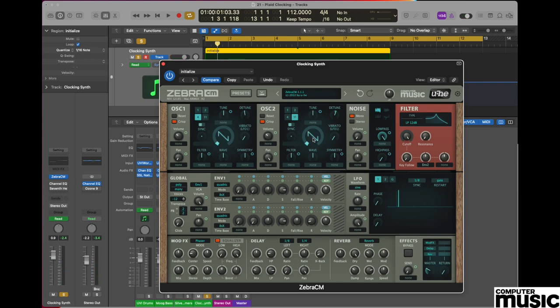Having set the basics for both oscillators, we now need to change the octave of oscillator 2. And we do this by going to the tune pot, which is directly above the sawtooth icon. Set this to a value of +12. The 12 relates to the number of semitones, and there are 12 semitones to an octave. So oscillator 2 is going to be playing exactly 1 octave higher than oscillator 1. You should immediately hear that this now sounds a little bit brighter.